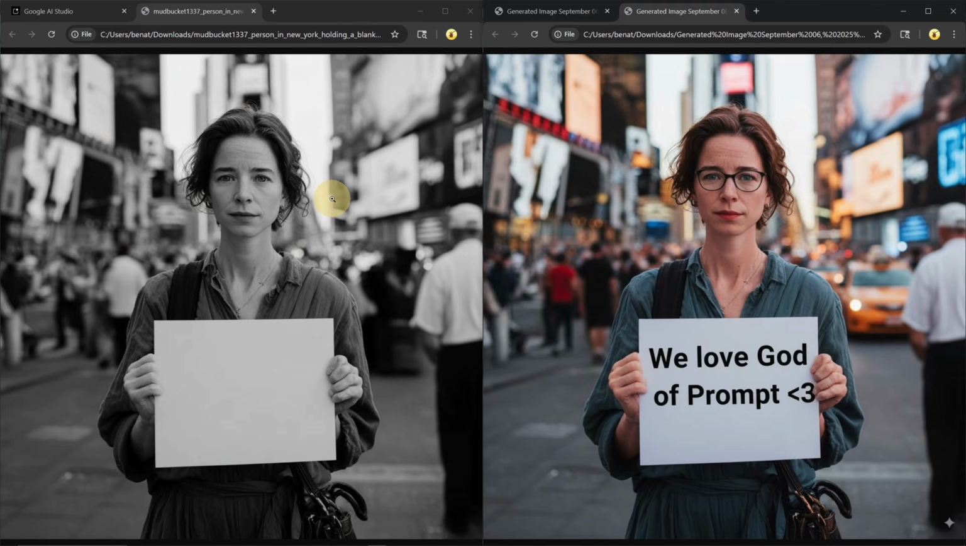You can add text to images with Nano Banana. So here we have a black and white image with nothing on the card, and our prompt in this case is simply add color and add "We Love God of Prompt" heart sign to the sign. Ladies and gentlemen, it's as simple as that.